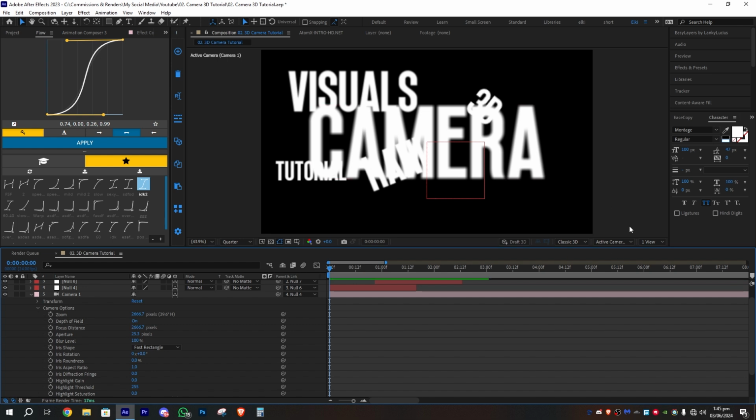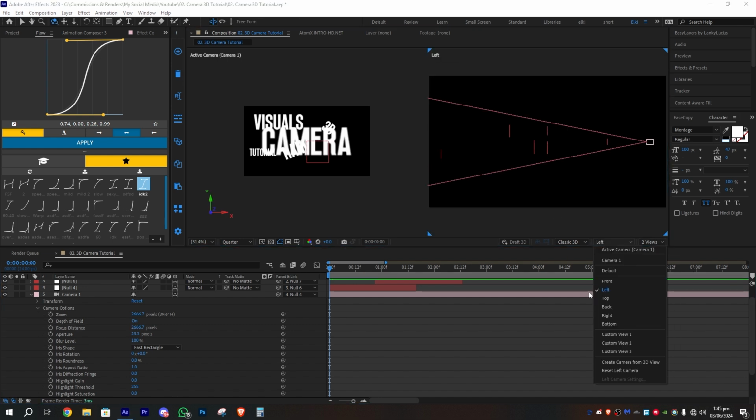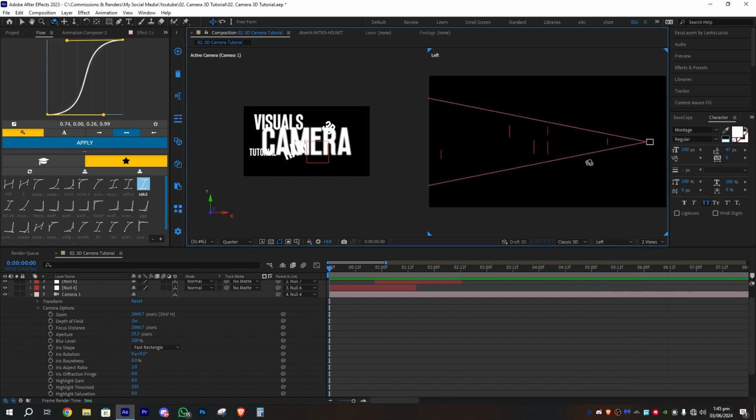We're gonna bring up the second viewport, and we're gonna go to left, and that's where these come in handy. When you click left, you can see an overall view from the left side of things, and you can see these are our text. That's the word camera over there, as you can see.